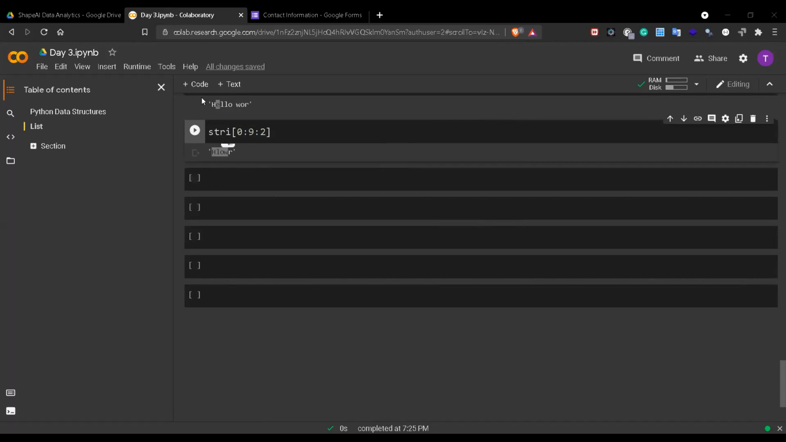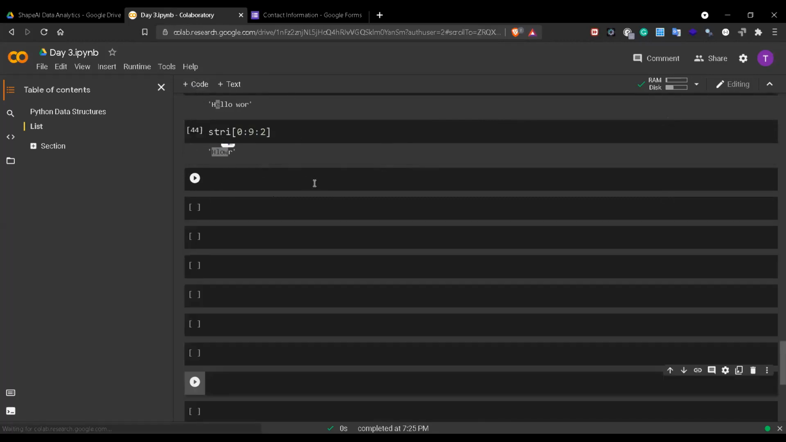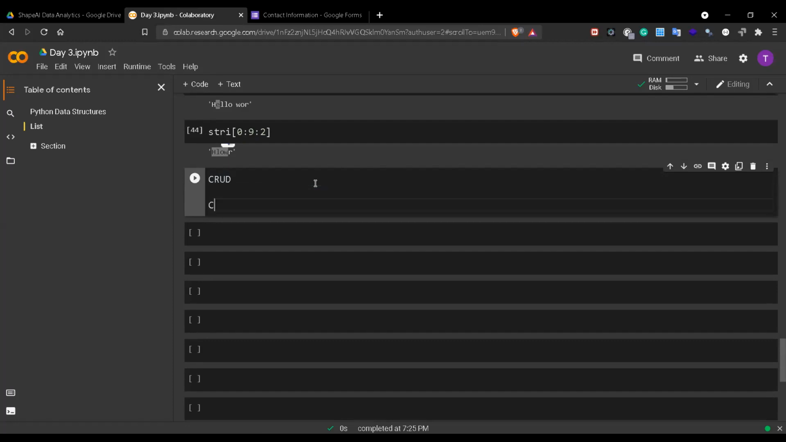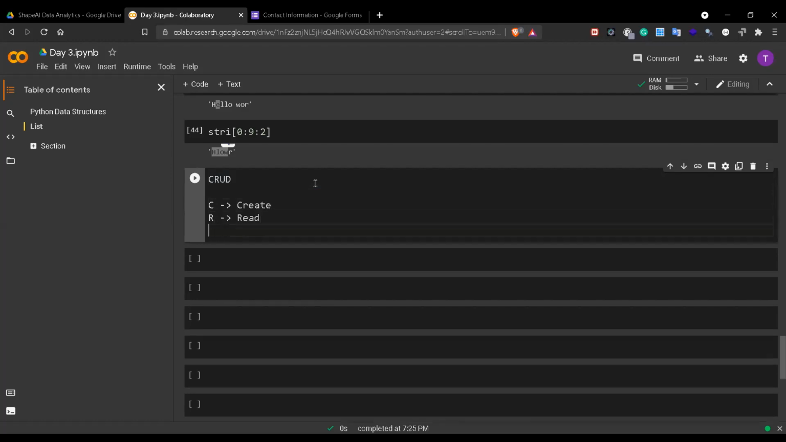Let's move on to the list. We were talking about list. We have seen how to create a list and how to access the list. We follow CRUD operations. In the CRUD operations, we have seen the C part that says create. We have seen the R part, that is read. How do you read that? Now let's come to the U part, the updation part.